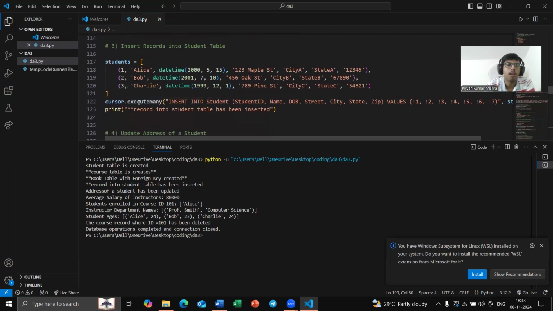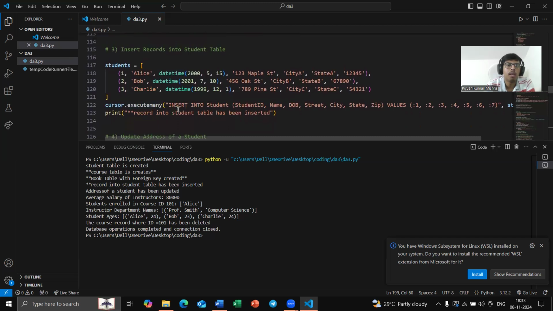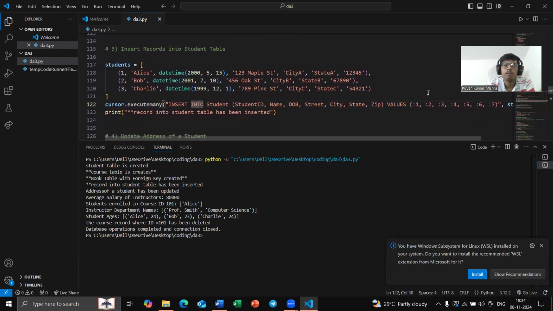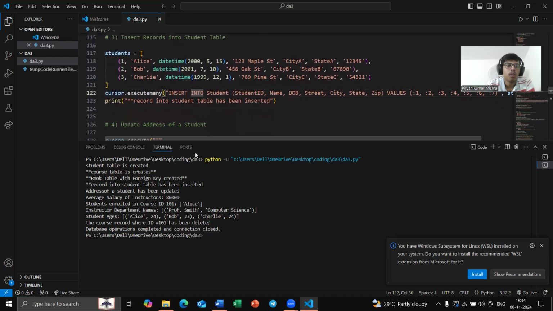I have used the function cursor.execute many to insert it. I have written here the code: insert into student ID, name, DOB, state, city, state, zip. After executing, you can see that I have run this command, and the record into the student table has been created.